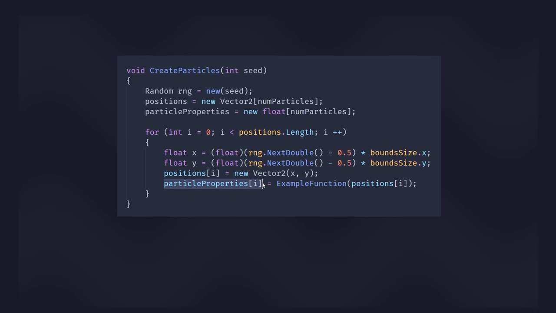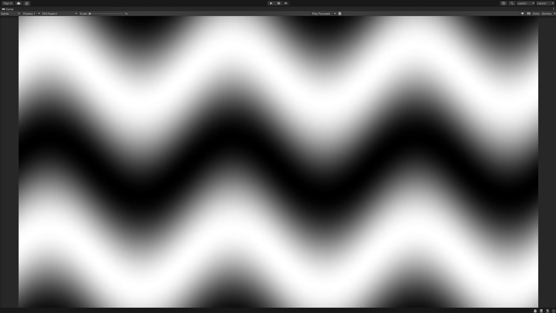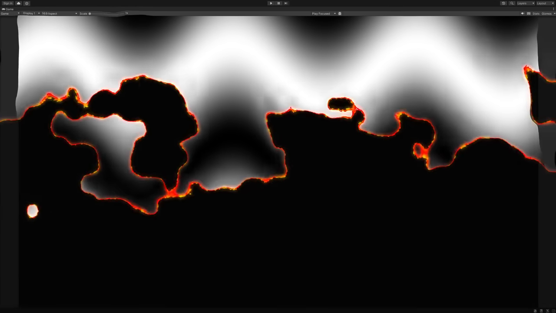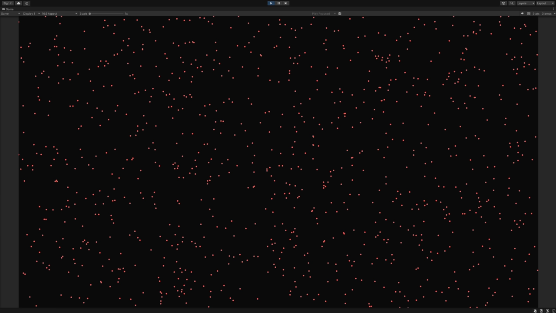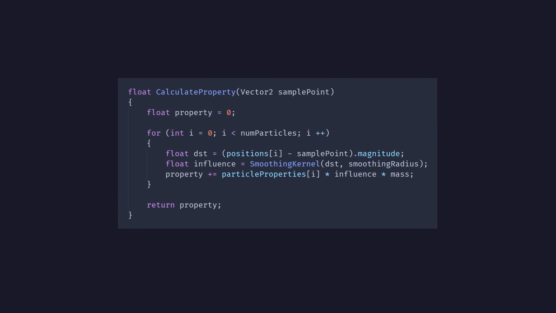properties array. Now, we're going to pretend that we no longer have access to that example function for whatever reason, so we only know the values at the particle positions, and our first goal is to simply approximate the missing values. To do that, we'll use the same smoothing idea from when we calculated the density earlier.